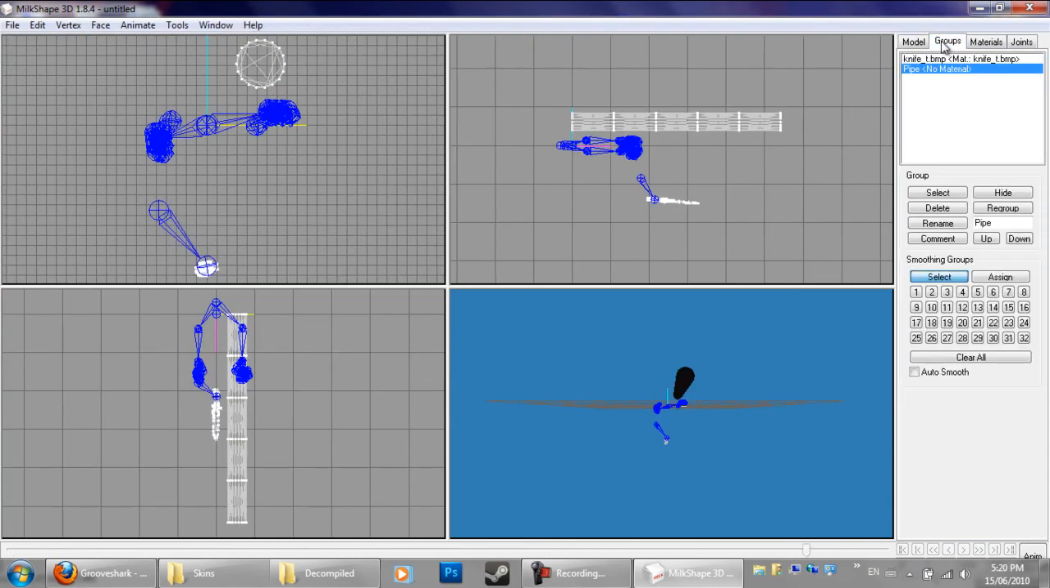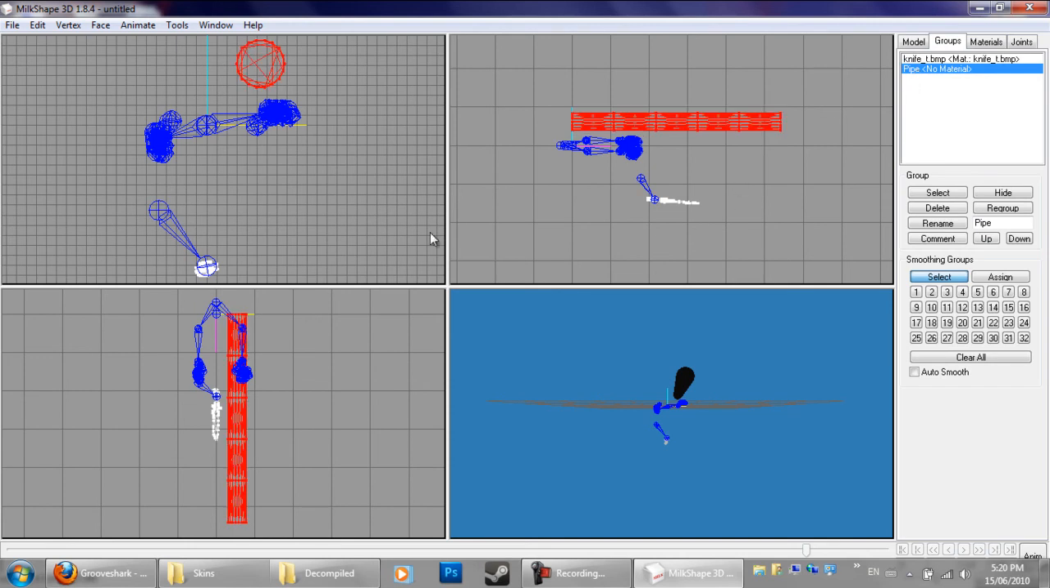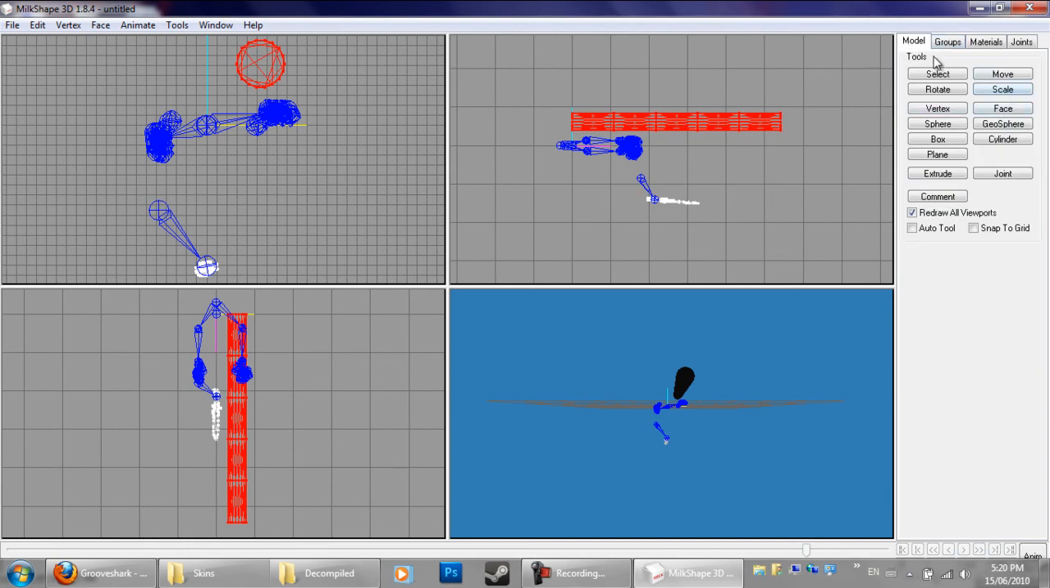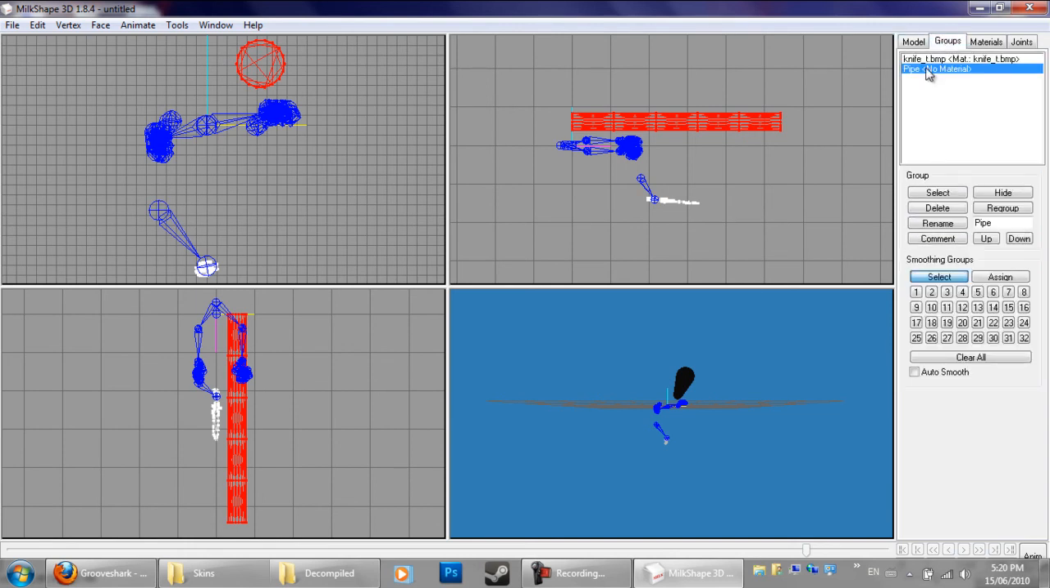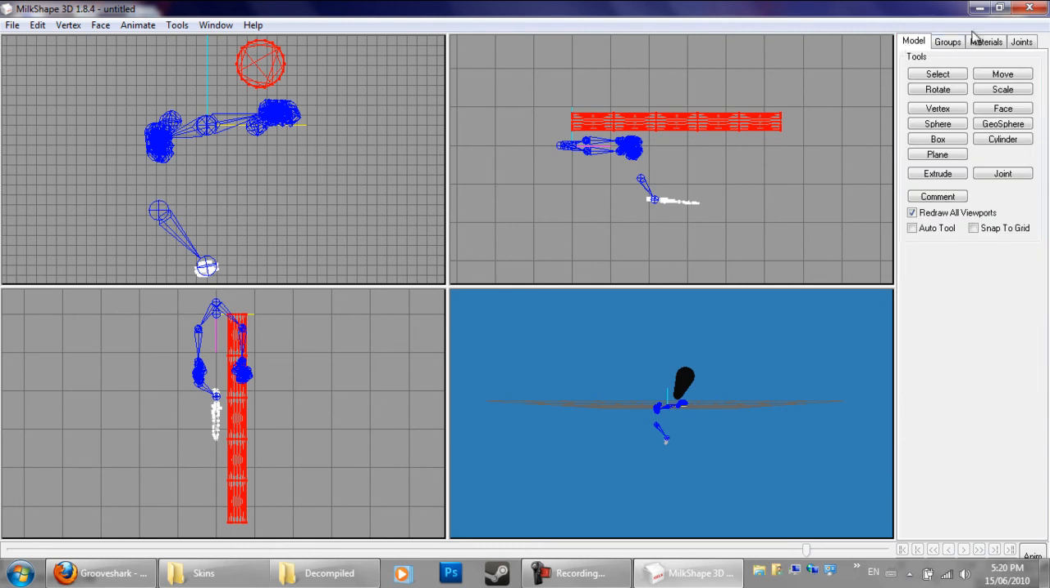Now, as you can see, our pipe is really big and way oversized. What we're going to do is go over here to our Model tab. First, select the pipe by going to Groups and double clicking on pipe. Then go to your Model and we'll Scale. You want to make sure that you always scale by the same number on each of these, or else you're going to get a really weird, uneven design.